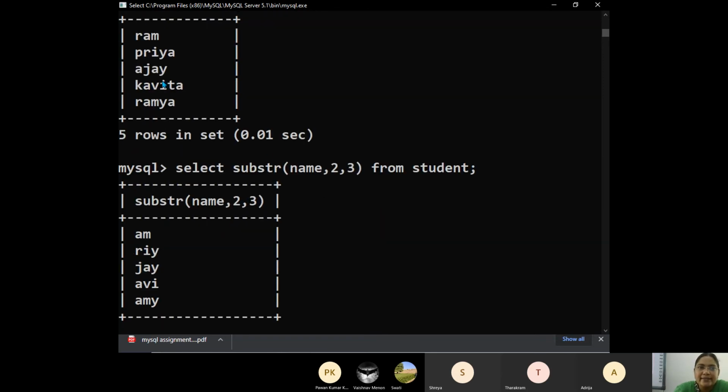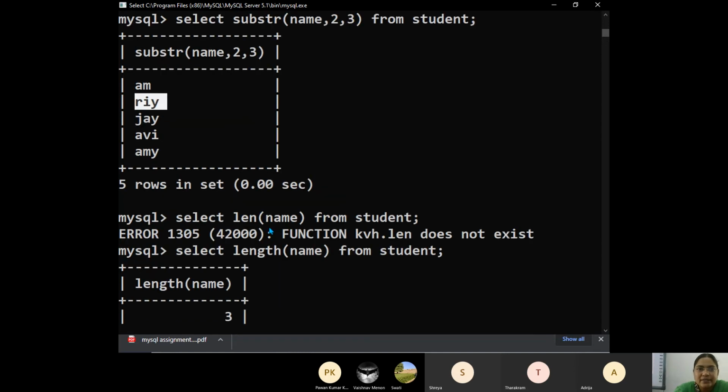Suppose you want to take a substring of it. So here, name, starting from the second character, 3 characters. Second character is the starting character, and then how many characters? 3. So here the first name, starting from the second character A, A M, after that there is nothing, so that much only we will get. If you have Priya, starting from the second character, 1, 2, 3 characters. So RIY is the answer. Okay, so that way you will get the substring.